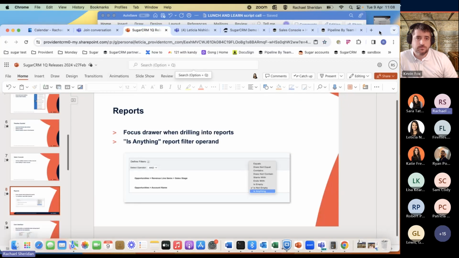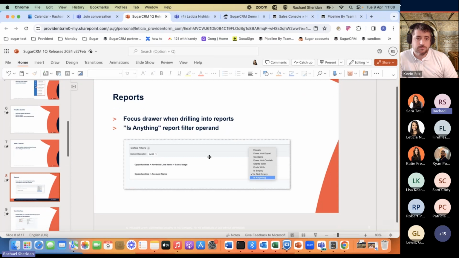Then we have the is anything filter operand. So the new is anything operand for filter runtime filters matches field values that are either empty or populated, i.e. all records, which lets you filter the field when needed and use is anything to omit the field from the filter criteria when not needed.